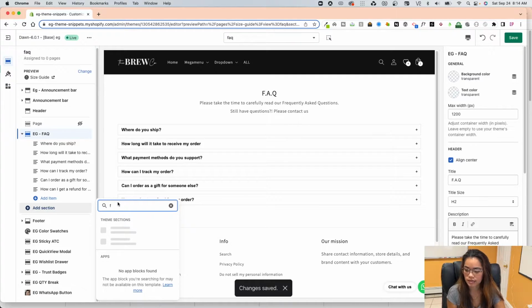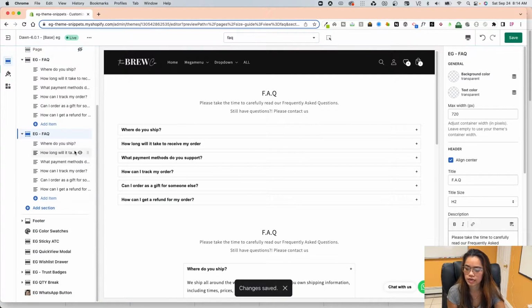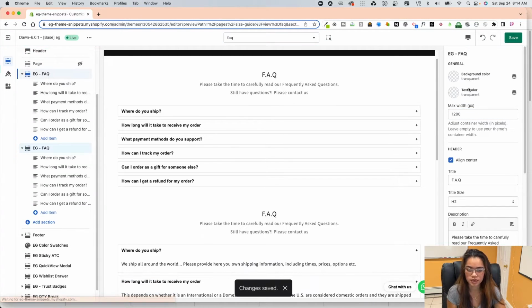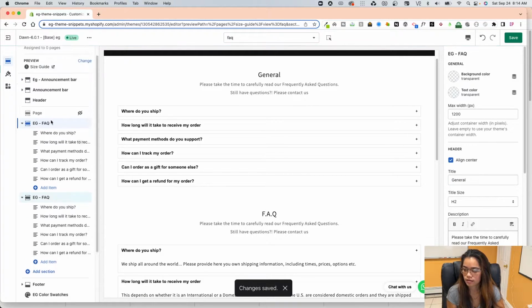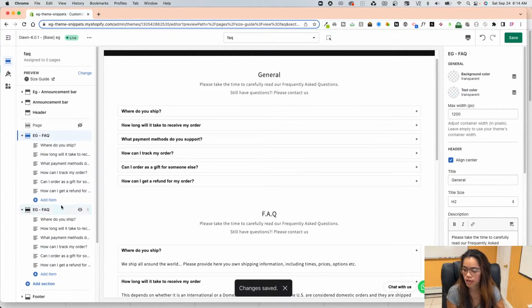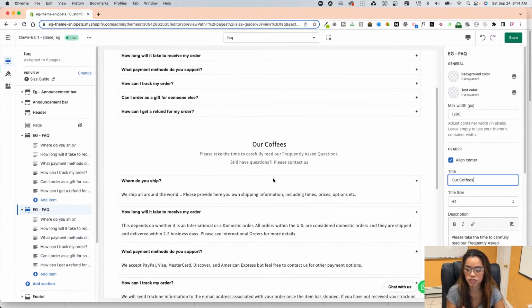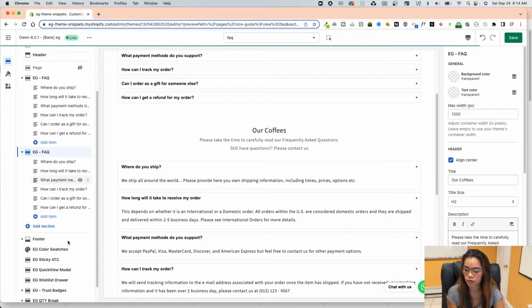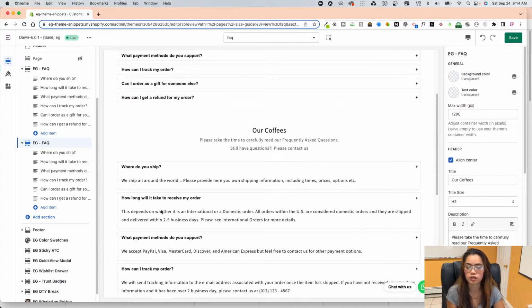You can also add another section here. So I'm just going to add this and categorize it so it'll look really nice. I'm just going to do 1200 again. So for this top section, let's do general, and for the bottom section, let's say this is for coffee. I'm going to name it our coffees. So specifically, general could be shipping and about your business. Coffee is about the coffee itself. And then you can have another one for shipping, returns, policies, things like that.